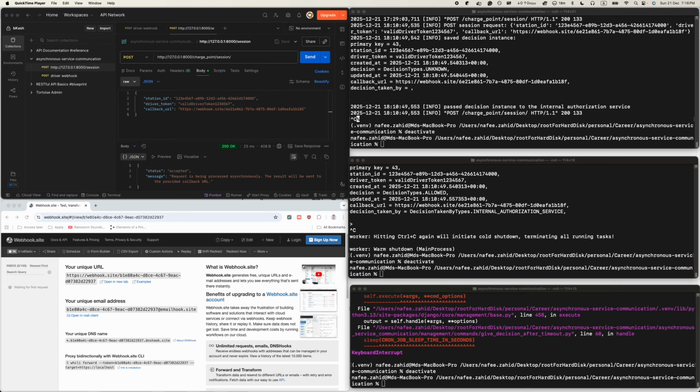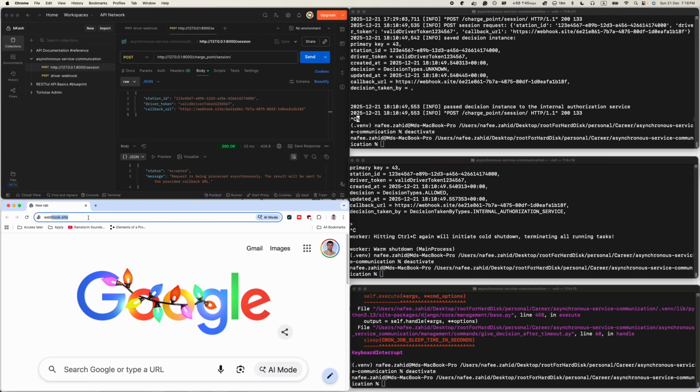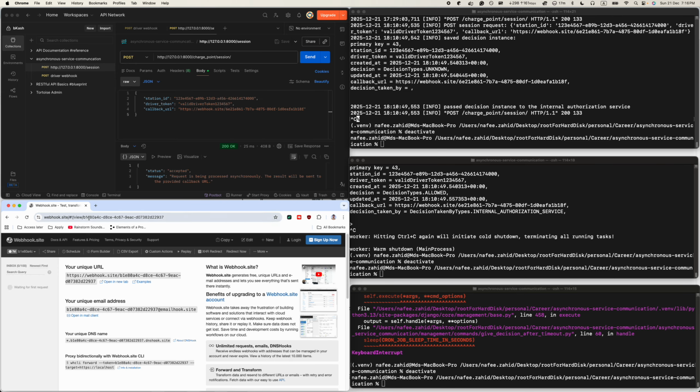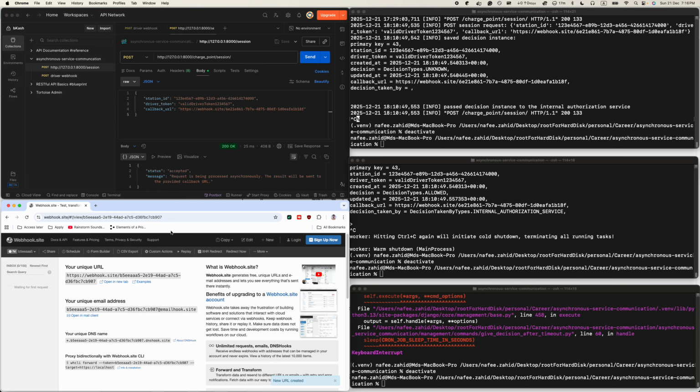Let's go to the webhook site and close this. As I've already previously visited webhooks, it is fetching my URL from my IP address and taking me to this URL. So what about we open a new URL here? Yeah, so we now have got a new URL here, and on the right side we have three terminals: first terminal, second terminal, and third terminal.